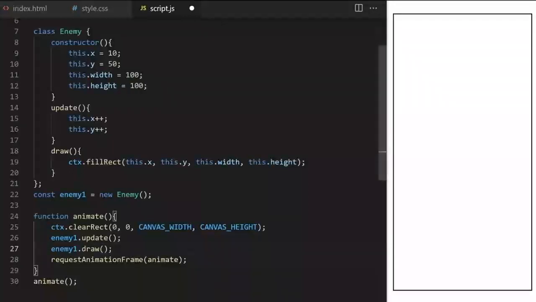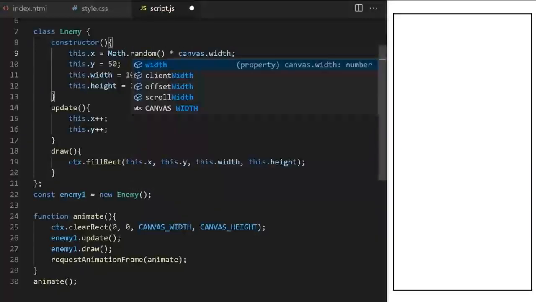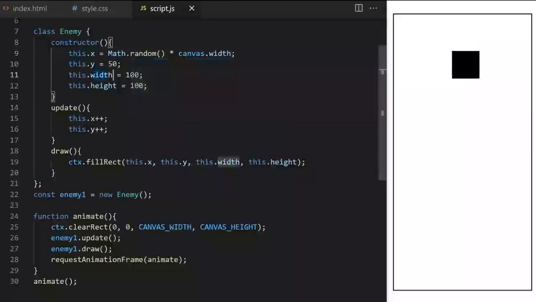Inside constructor, between lines 9 and 12, all enemies start at the same x and y coordinates. So if I create 50 enemies, they would all stack on top of each other and wouldn't be visible. Let's randomize that. Every time I create a new enemy, its horizontal x coordinate will be a random number between 0 and canvas width. And vertical y coordinate will be a random number between 0 and canvas height. Now, every time I refresh page, my enemy appears at a different position.